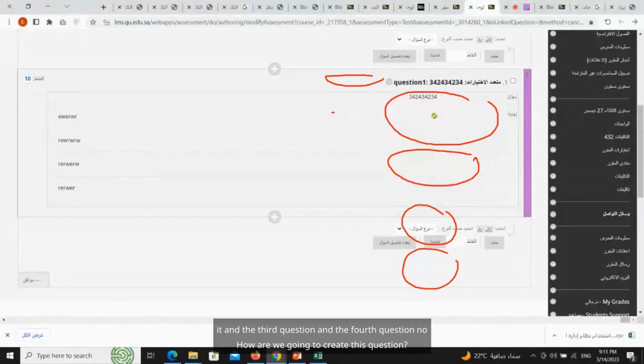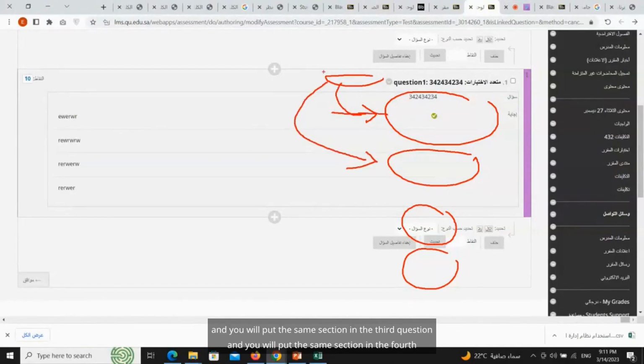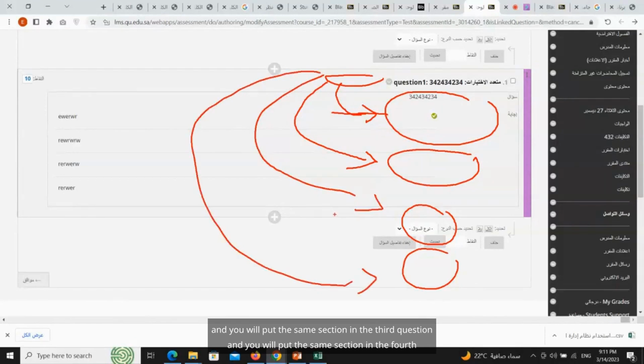How are we going to create this question? This section will be present in this question, and you will create the same section in the second question, and you will put the same section in the third question, and you will put the same section in the fourth question. Is this the method?